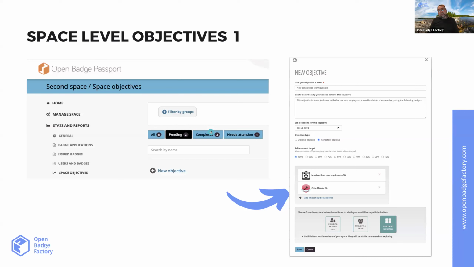Okay, and a new feature which will evolve, I think, a lot, but it was a bit like we say in French, my dada is my idea. So it's the idea that you could, as an organization, understand at a higher level what is happening with your badges in the space. So we call it space level objectives or space objectives.